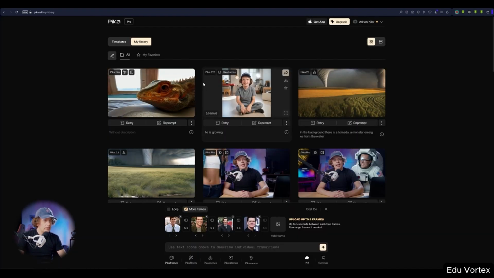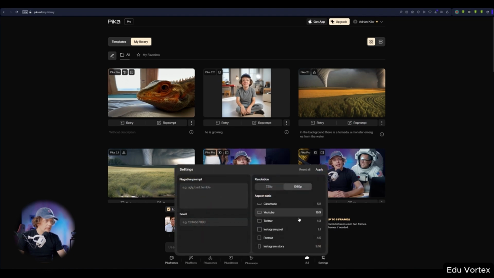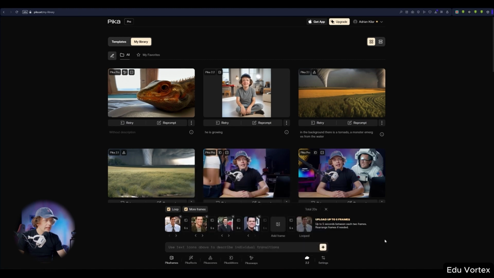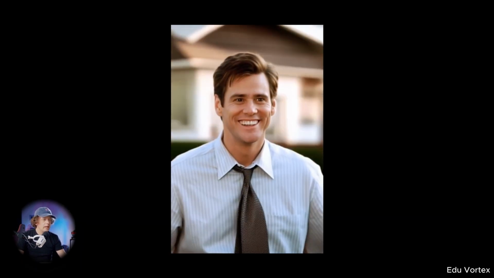We don't need a prompt here. Just enable looping so the last photo becomes the first again. Select the format. Let's choose Instagram-style 9x16 at 1080p for best quality. Click the star and watch the magic happen. Here's the result you'll see shortly.